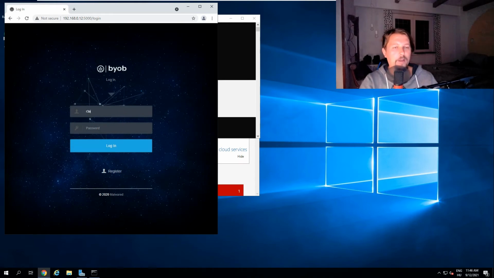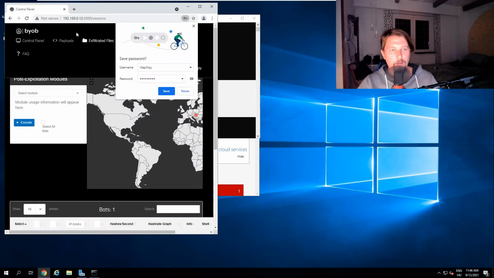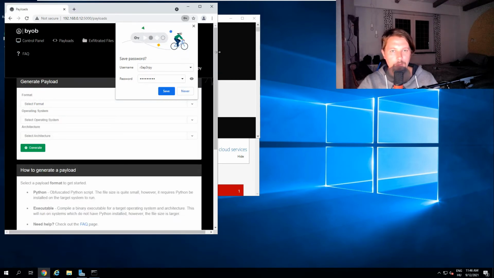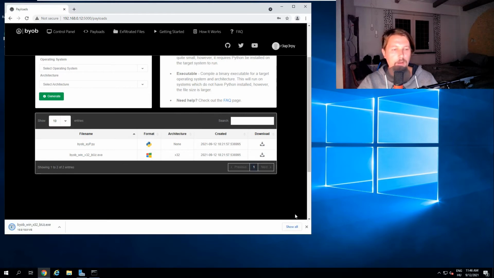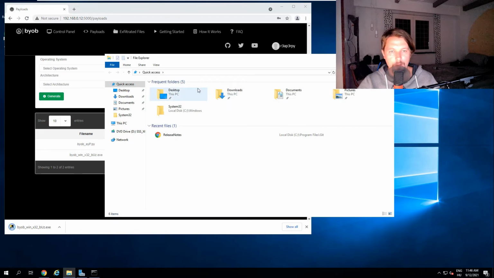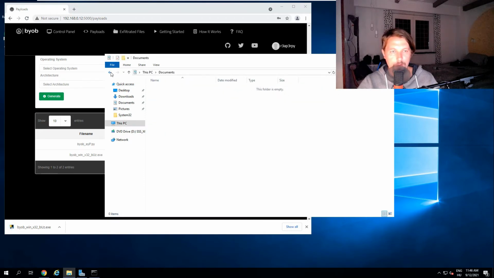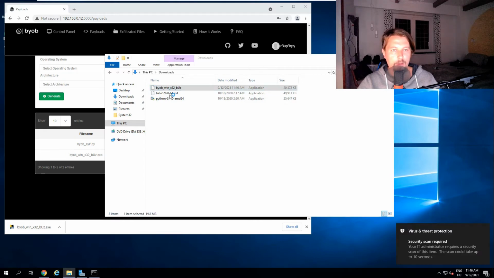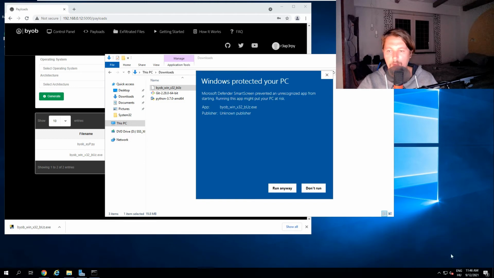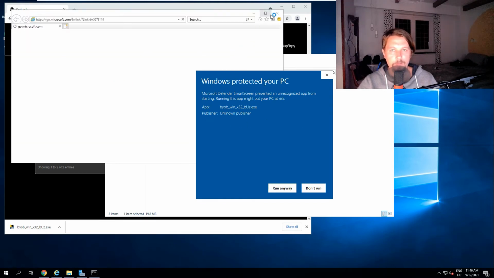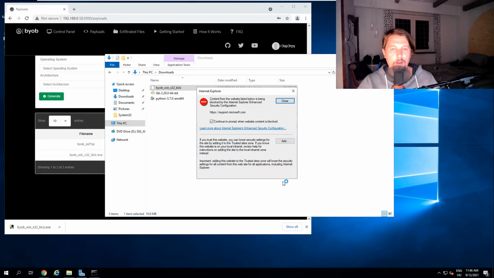And let me log in. Go ahead and check the payloads. I don't have to remember it, but that's fine. And once it was downloaded, what I should be able to do is go to the downloads and execute this one. More info. Oh. And run it anyway.